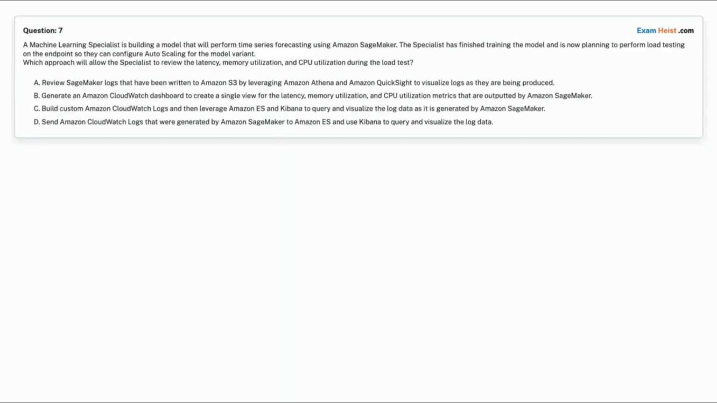Question 7. A machine learning specialist is building a model that will perform time series forecasting using Amazon SageMaker. The specialist has finished training the model and is now planning to perform load testing on the endpoint so they can configure auto-scaling for the model variant. Which approach will allow the specialist to review the latency, memory utilization, and CPU utilization during the load test?